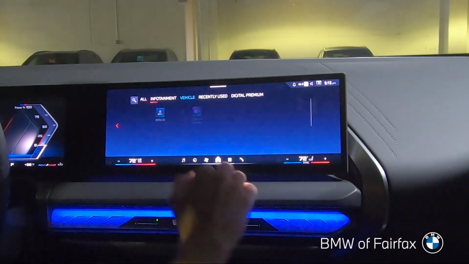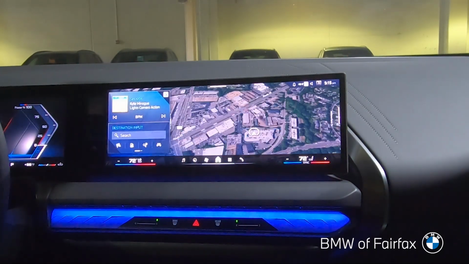So that's going to cover all the core menus of the BMW iDrive-9 system.